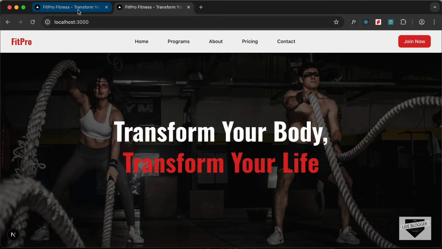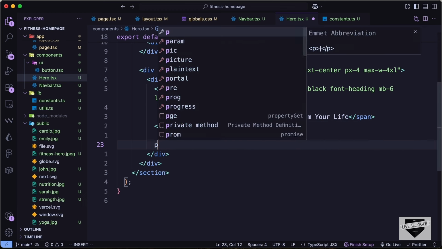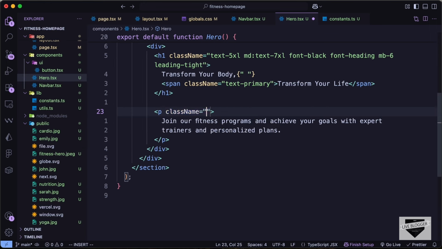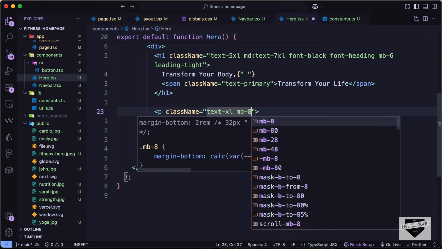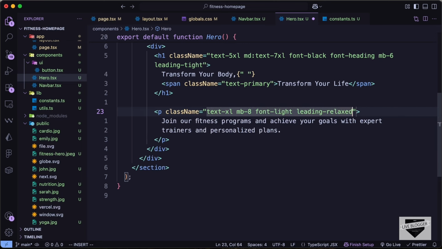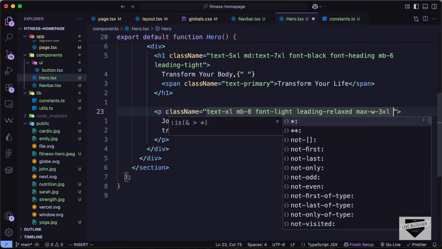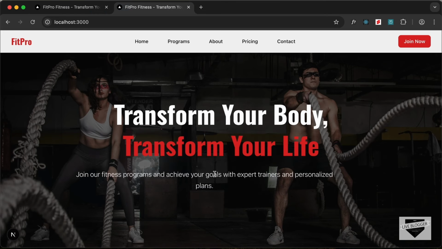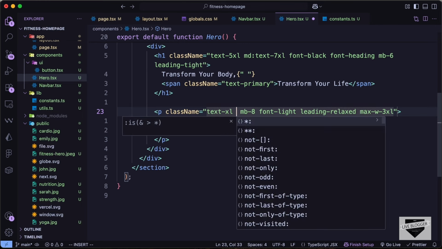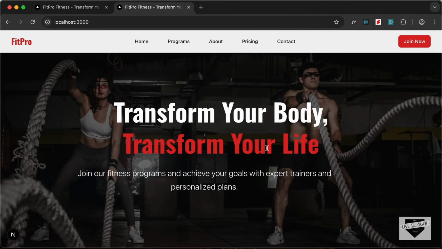Now below the text, we need to add this paragraph. So I'll just copy this. Let's go back and here let's create a paragraph. Let's type class name and let's paste it over here, and let's type class name text Excel, and let's set the margin bottom to 8, font weight to light, leading relaxed for a higher line height, and max width of 3XL. And let's go back. This is how it looks. I think we can increase the font size on larger screens. So here, let's go ahead and type MD, medium or larger, and let's type text to Excel. So this is how it looks.